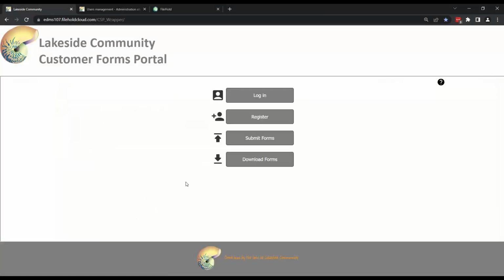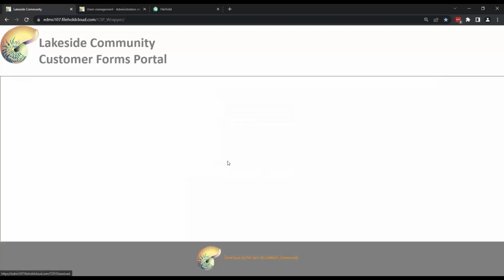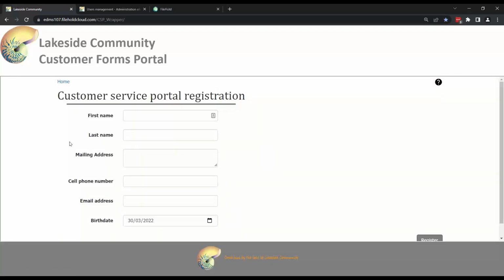Now, if you'd never used this before, you'd probably need to register. So I can click on the registration button and it takes me over to here, and then I can put in first name, last name, any of my particulars. And this is going to go to FileHold for approval first before it comes back. And when I say to FileHold, that's going to your FileHold repository. You don't need us involved in this in any way. This is your system.